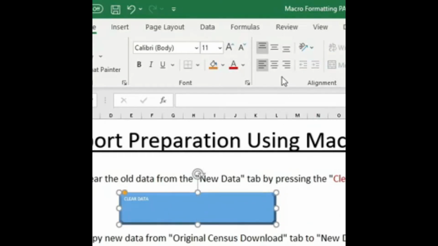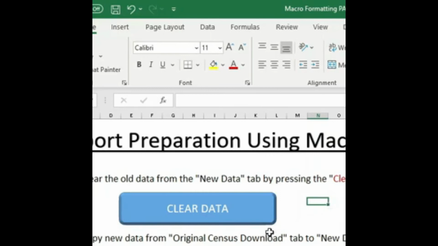So we have Clear Data written in there, but we're going to want to now be able to center that. So we're going to activate the button again, go up here to Center, and then this center right here. And then we're going to make the words bigger, so we're just going to make it a 28 font. And that is the steps for creating a button within Excel to use as a macro.